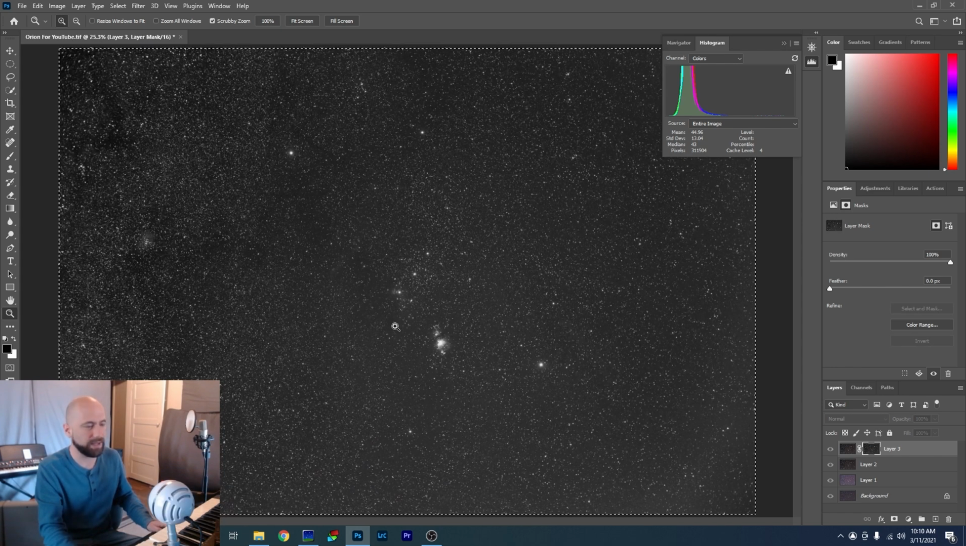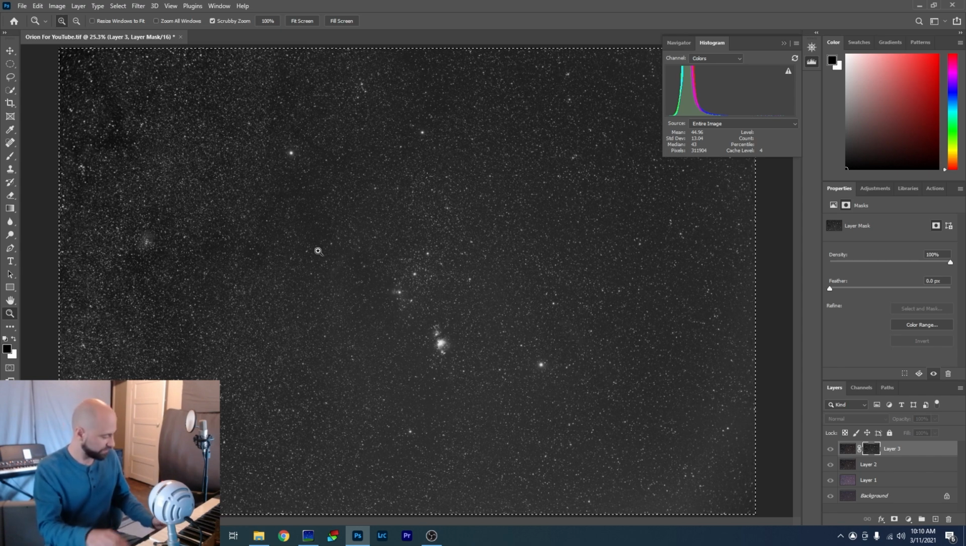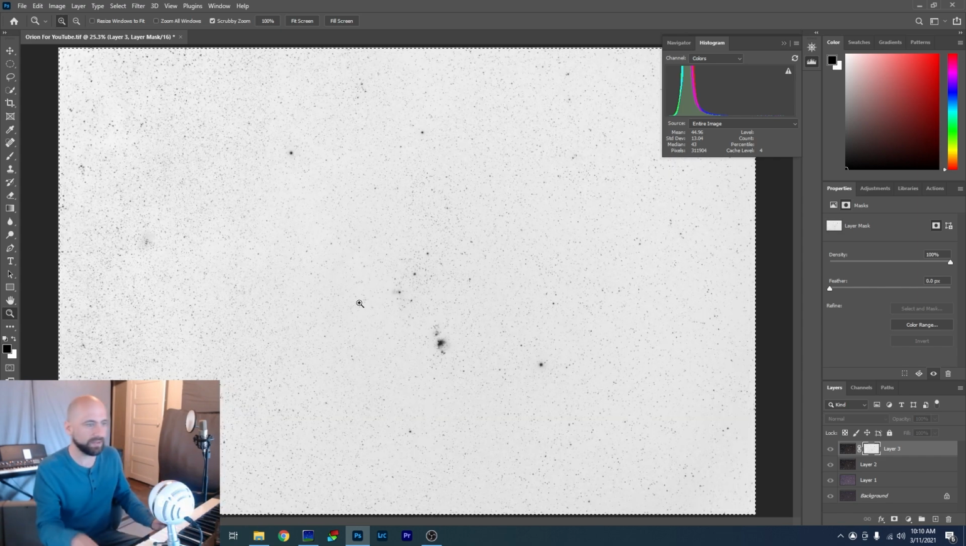Now we have a black and white image pasted in the layer mask, and I want to invert it because I want the stars to be black and the background to be white. If the stars are black, that means every time I do an edit, anything that's black will not be affected. So let's invert it by going Control or Command I. And there we see we have a white background with black stars.